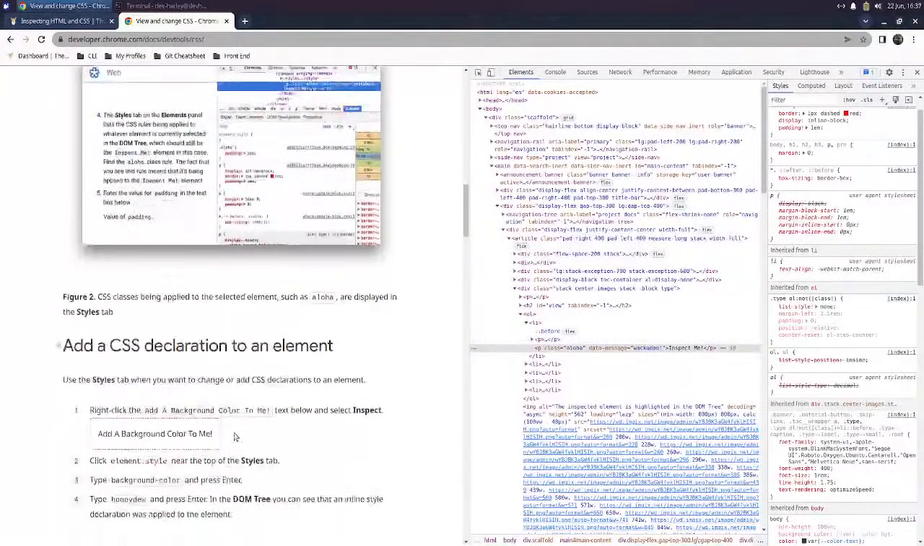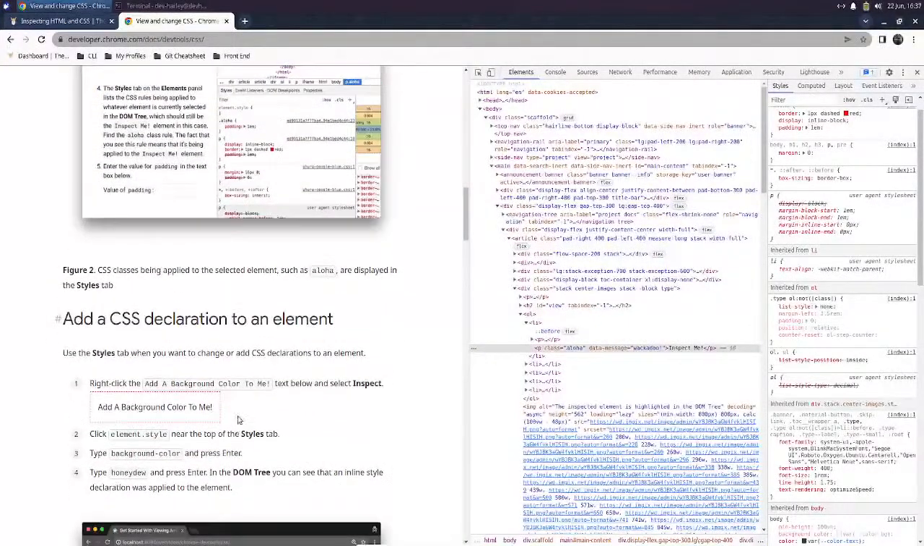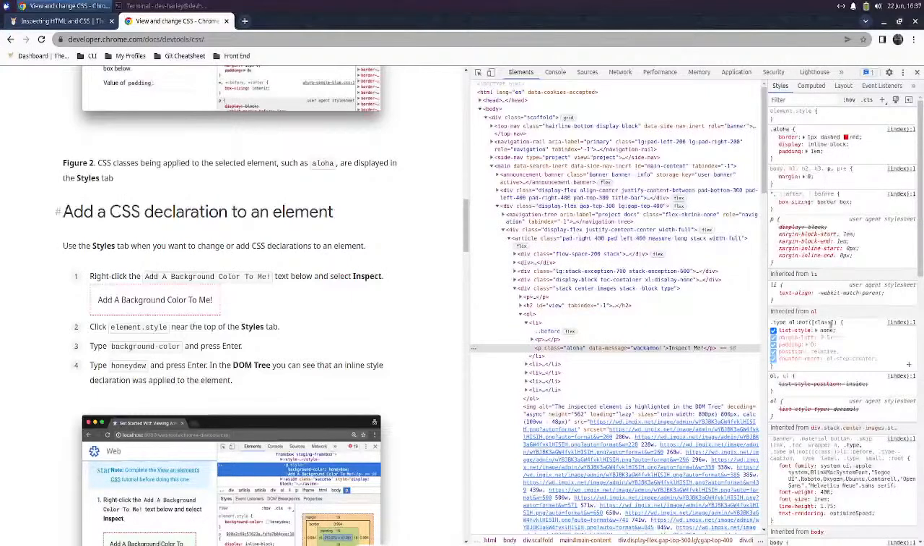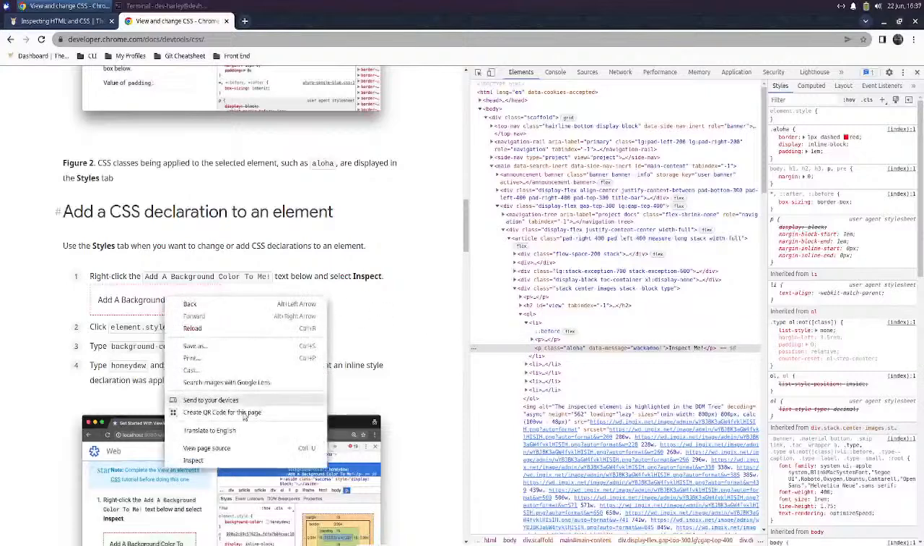Alright. Sorry. Add a CSS declaration to an element. Use the Styles tab when you want to change. Okay. When you want to change or add a CSS declaration to an element, right-click the Add a Background Color to Me text to inspect.